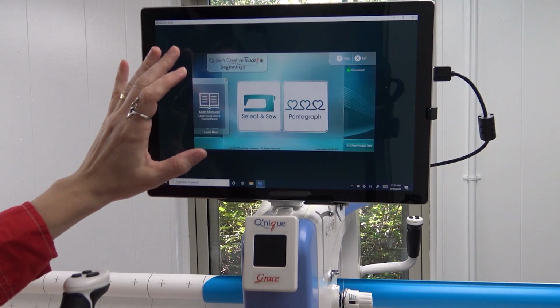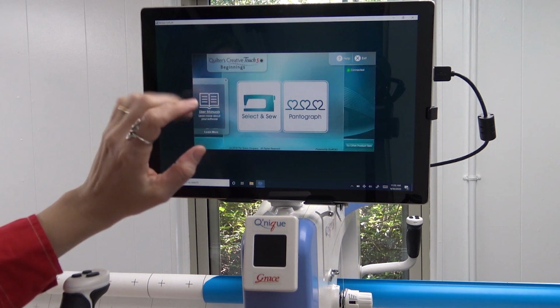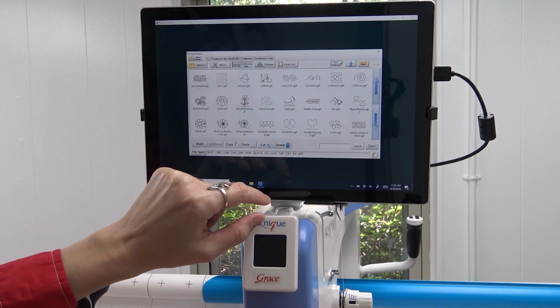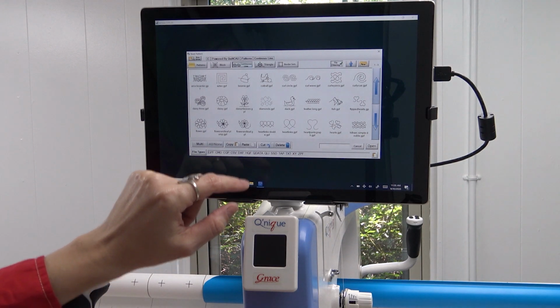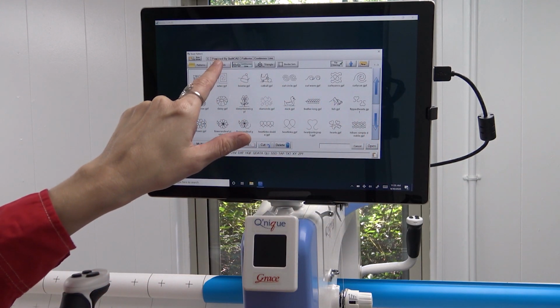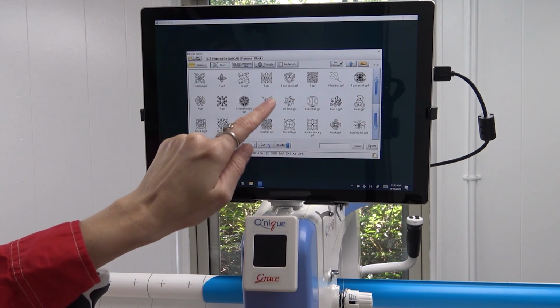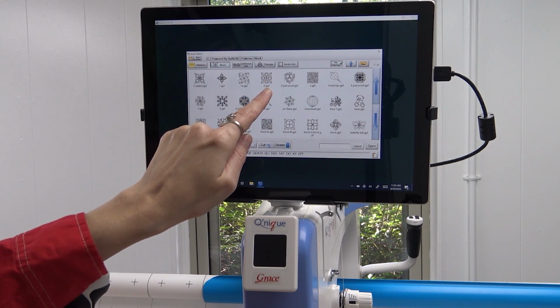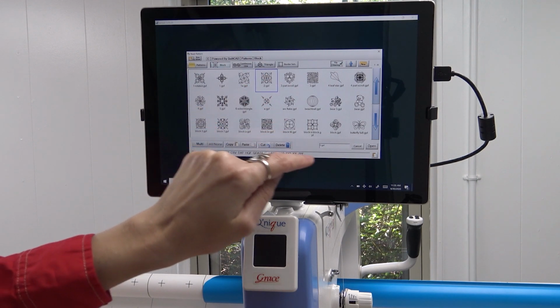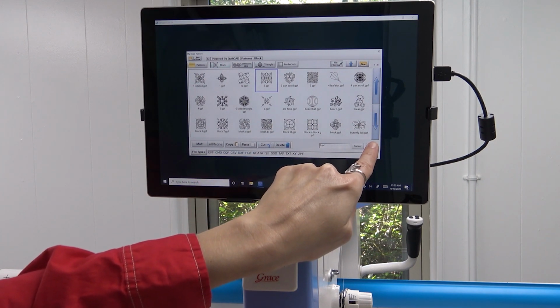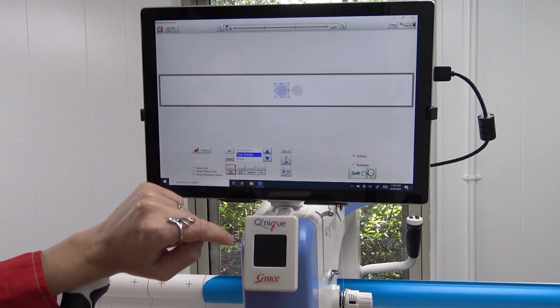So I've already fired up QCT 5 Beginnings, and I'm going to select and sew. We're going to place our blocks in the corners by selecting a design and placing it like a block. And I'm going to do number 2. So block 2 is the design that I'm using in the border corners. So I just tap on that and tap open.